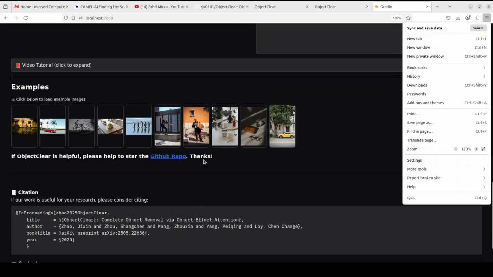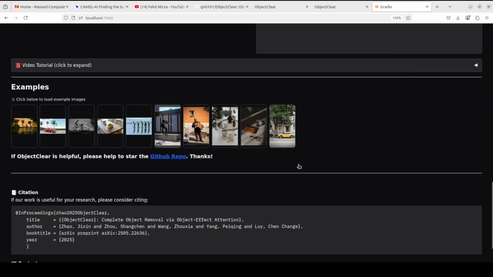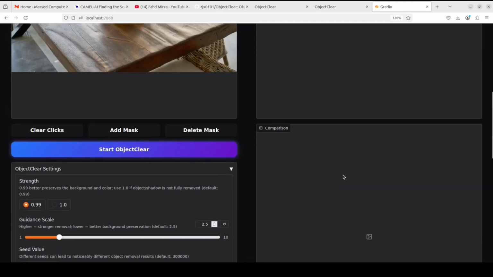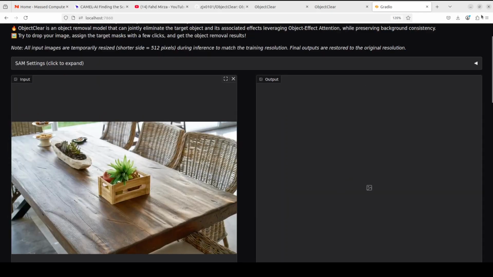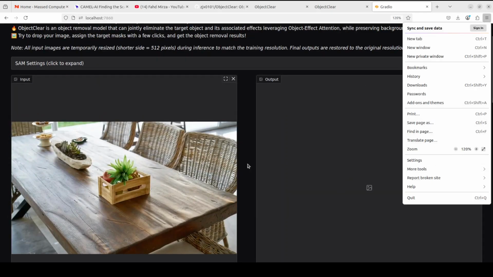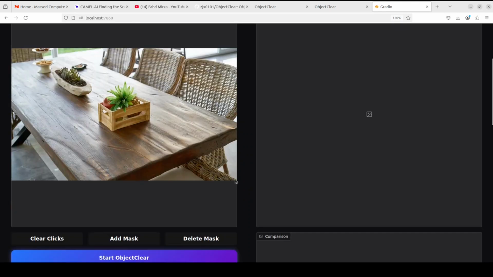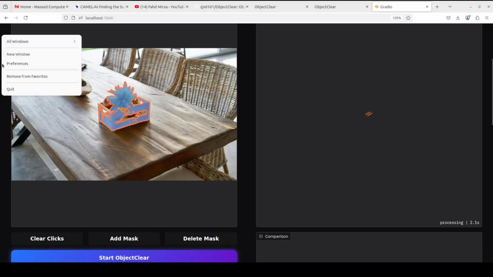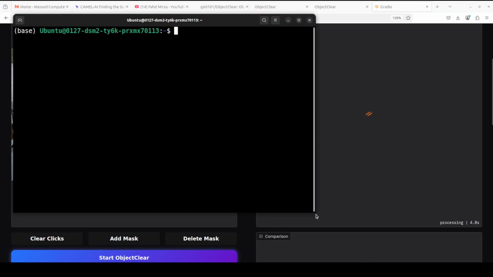Maybe I will just go with this box one. Let's go up. Okay, so can we make it a bit smaller? Okay, I think that's plenty. Now, one thing you need to do in order to remove any object is to click on add mask. And then maybe, or you can just simply click on the object. Object is selected, and then just start ObjectClear. I will also show you the VRAM consumption in real time.